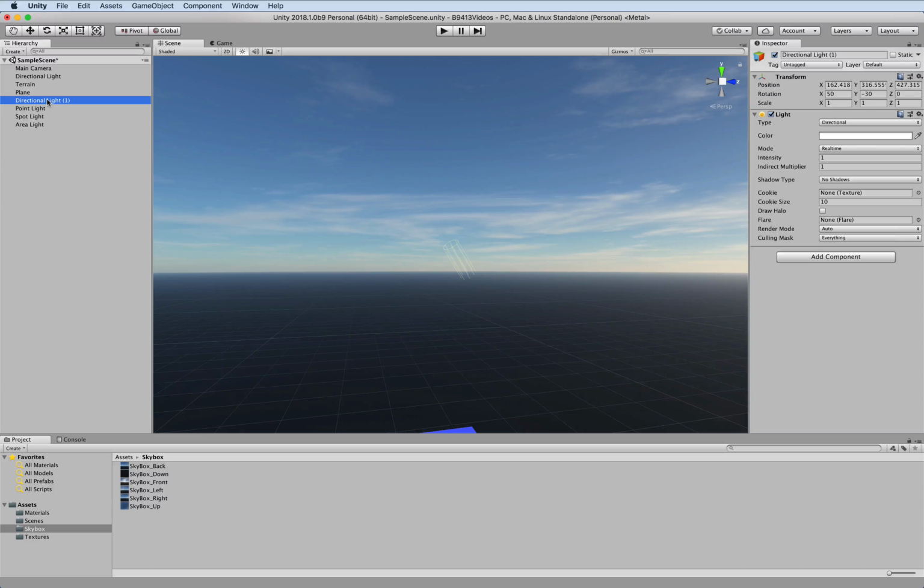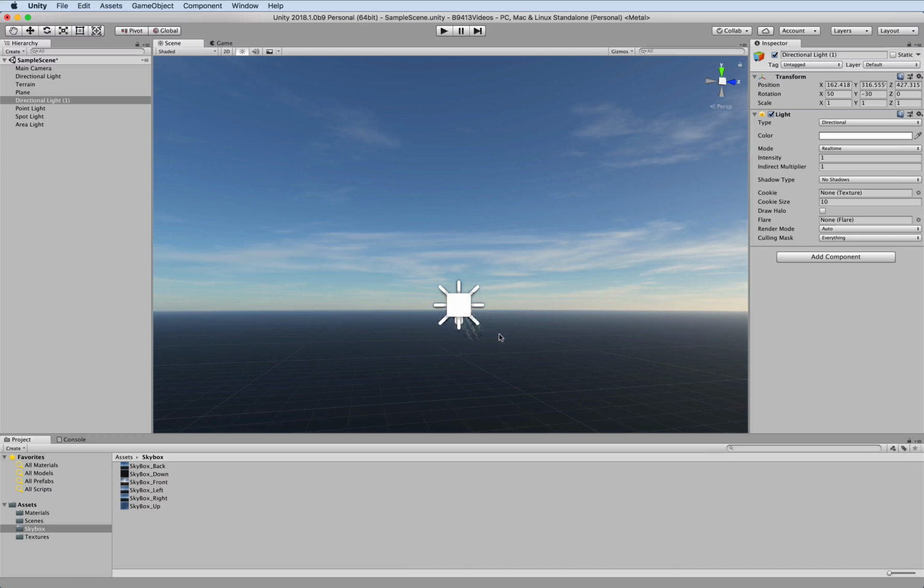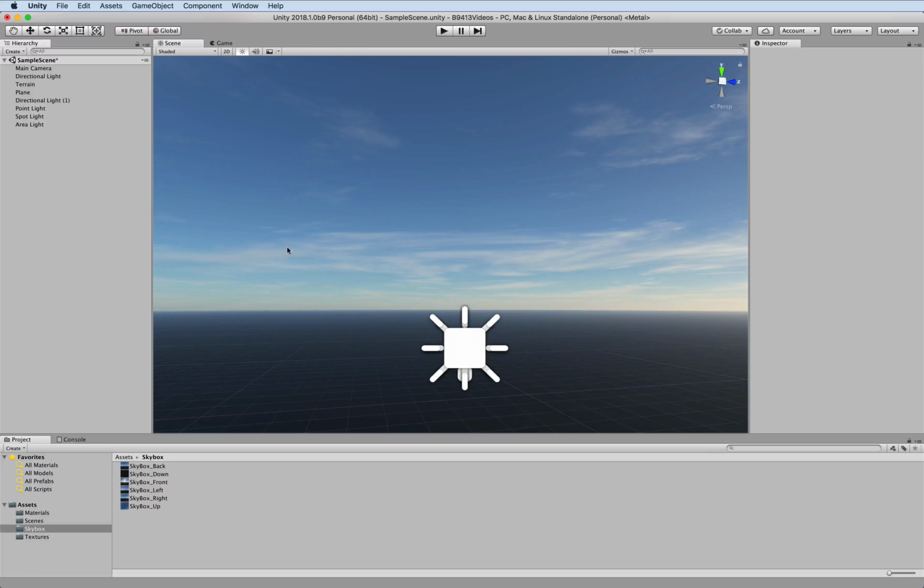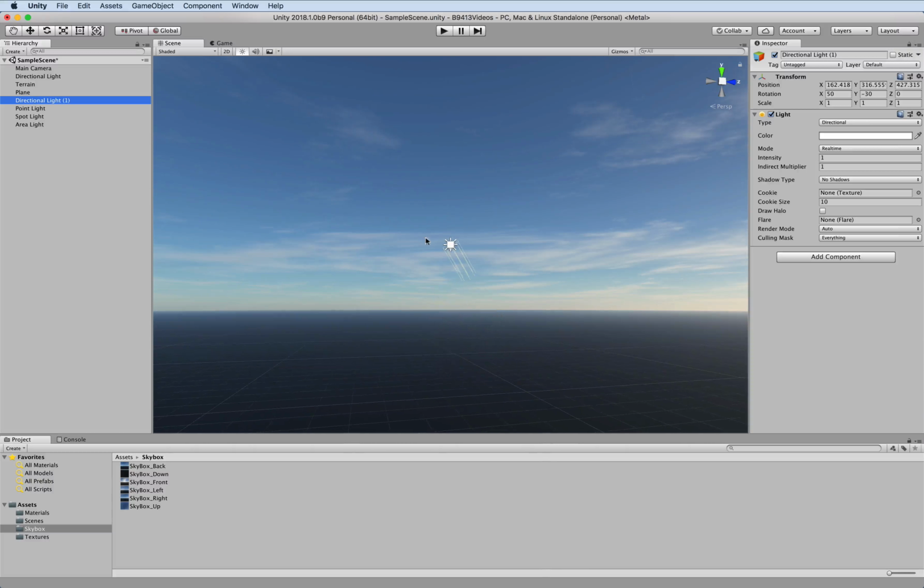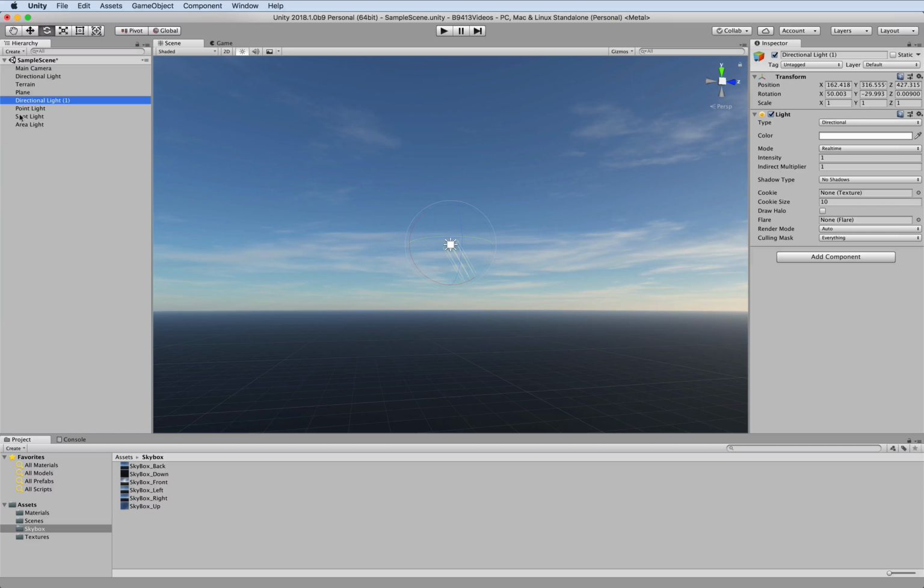We'll start with a directional light. I'll double click it so we can see what it looks like. And you can see the rays. It provides lighting in a direction, right? And you can use the transforms to change the direction of light however you want it. So directional lights are similar to the sun. You can see in the hierarchy view, we start with one by default.